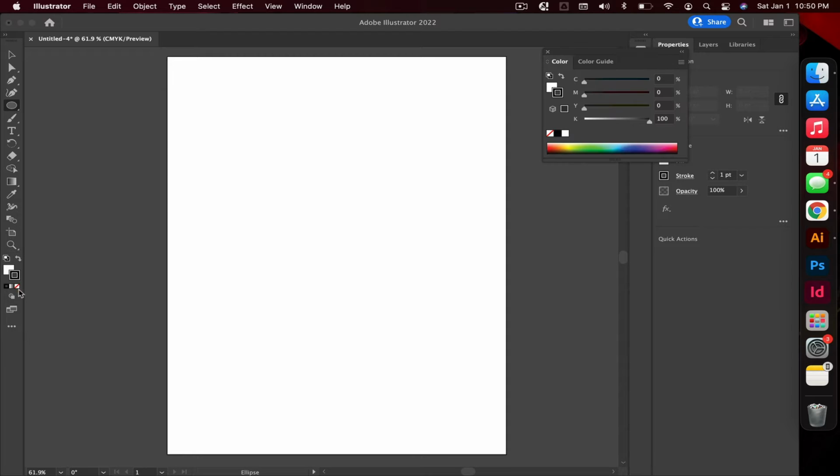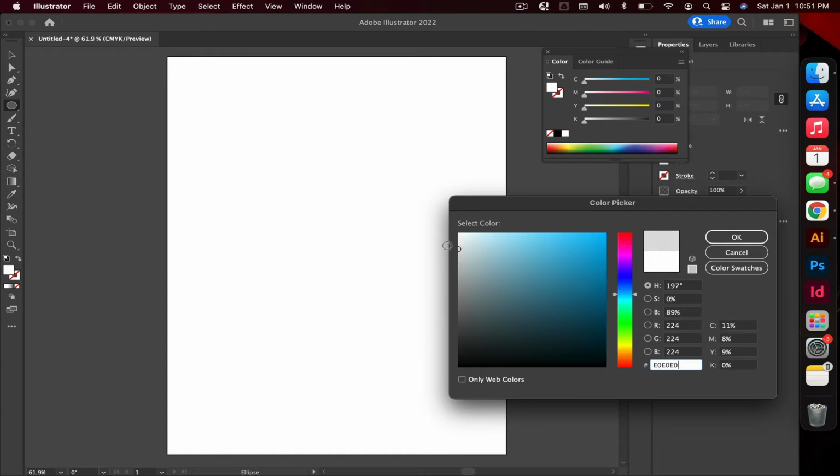First of all, I always take off the stroke, we know that. And then the fill color, I'm going to double click that and I'm going to just make it like a light gray, or maybe even like a light blue. You'll see why in a minute.